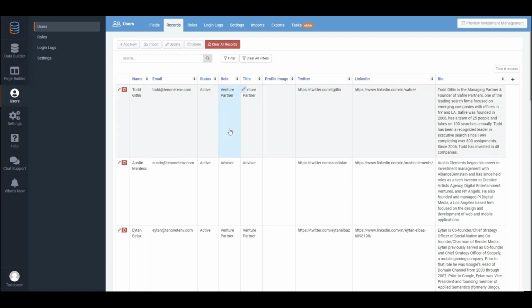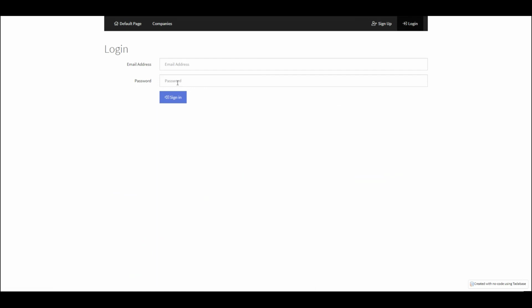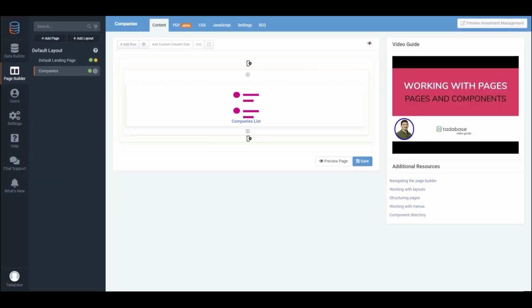So now that we have our users who are going to be using this app, which we call here our partners, but inside Tadabase they're going to be users, meaning they're going to be able to log in to this app by going to log in, and then we can restrict specific access based on each user. So we're going to now import all of the investments, and we can line up each investment to each user.